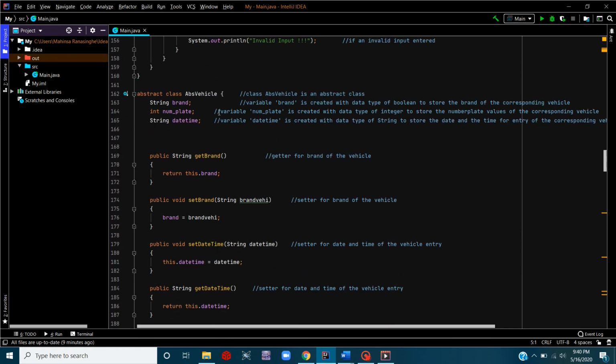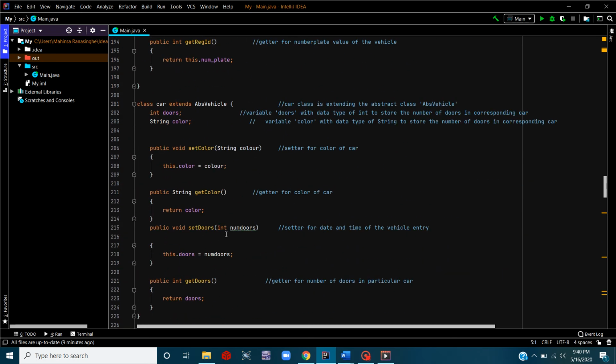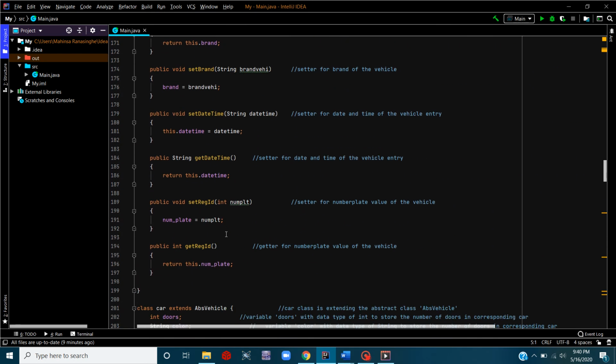Here is the abstract class I have mentioned before, which has the name ABS Vehicle. This class is used to get information from the vehicles entering this car park. This information is common to every vehicle, and must be entered before entering this car park.